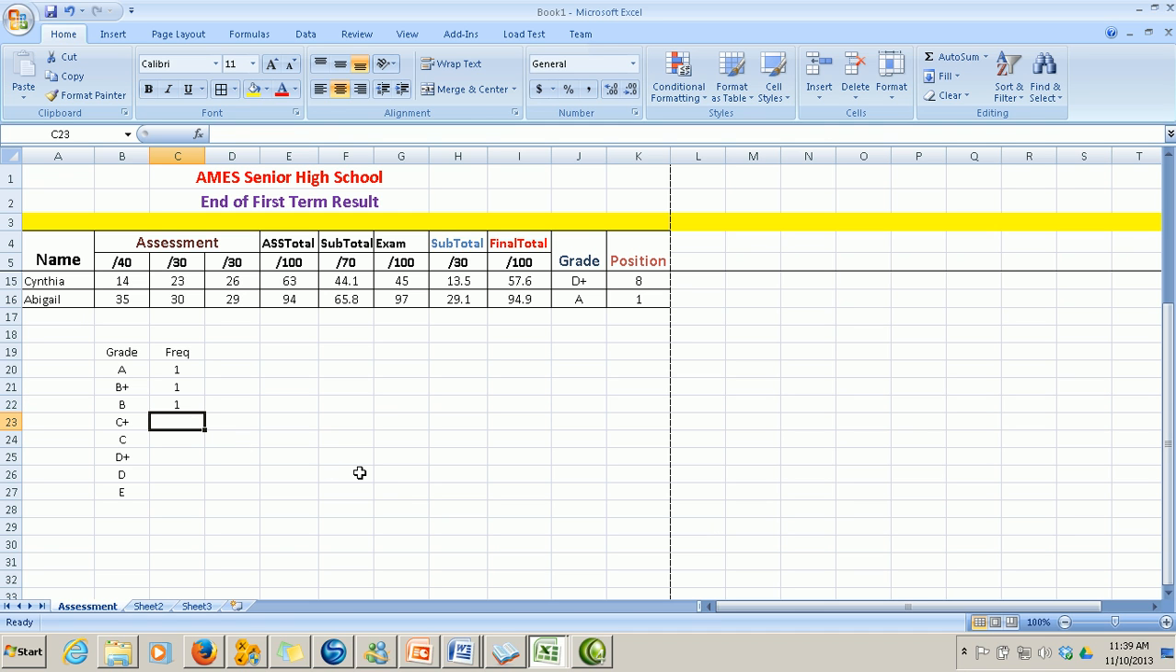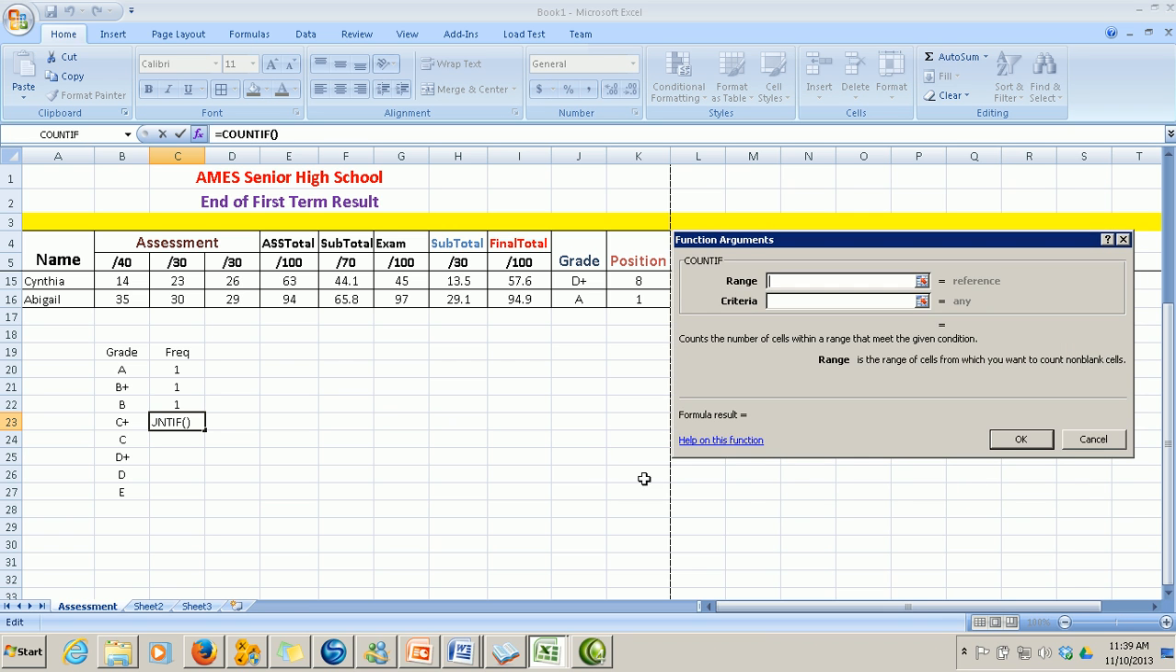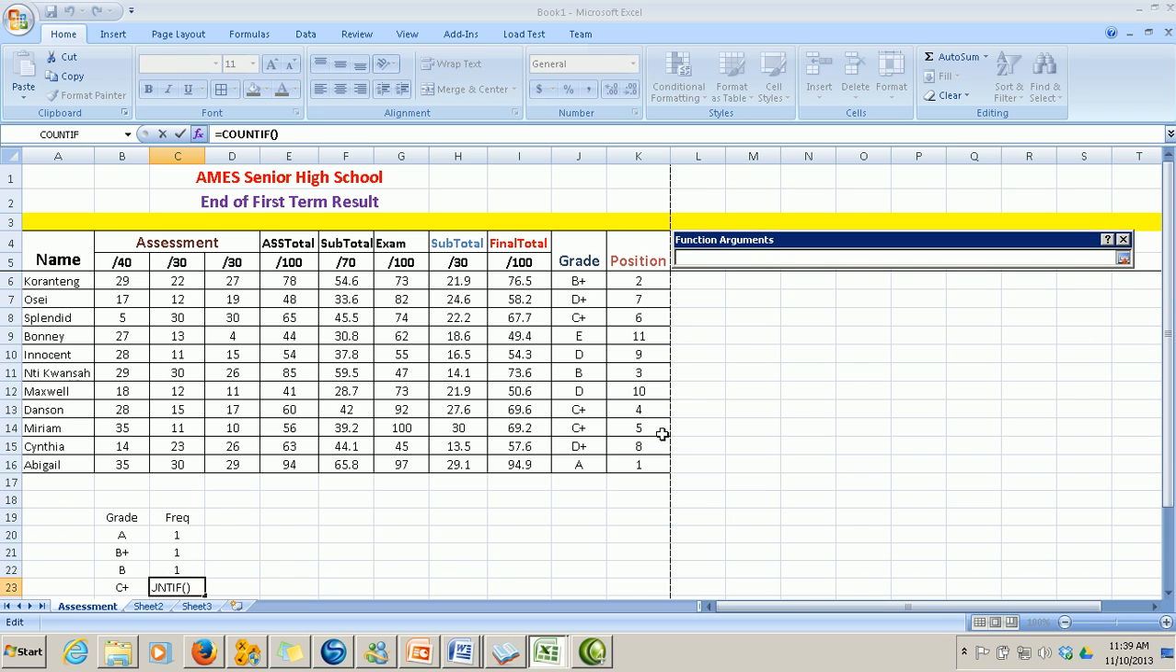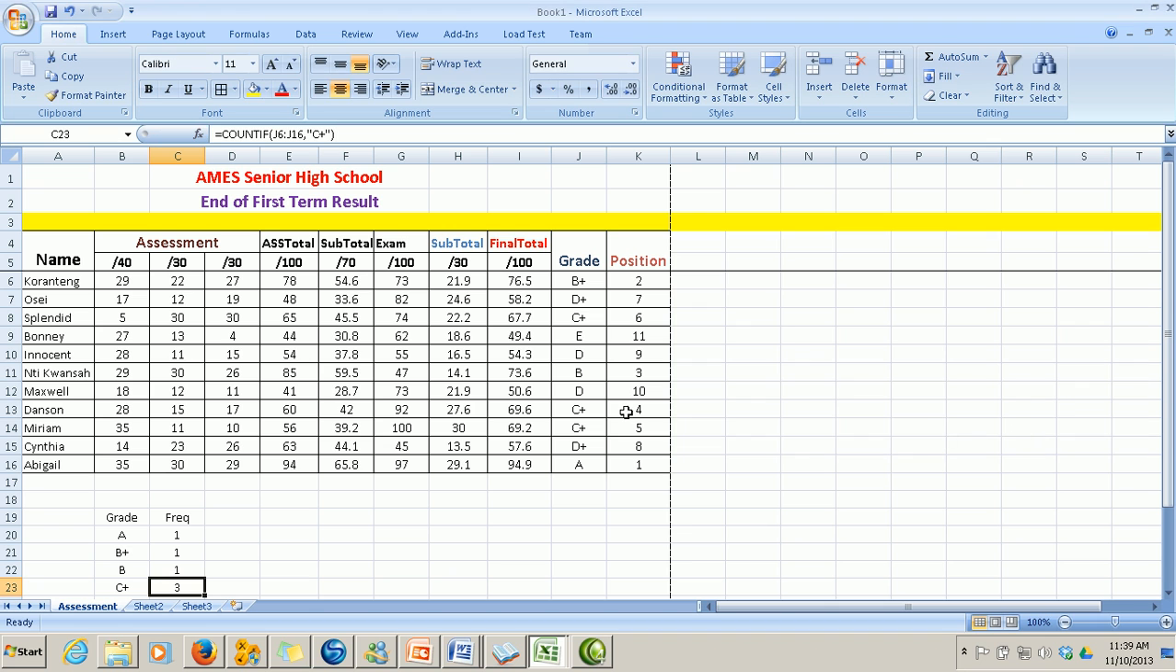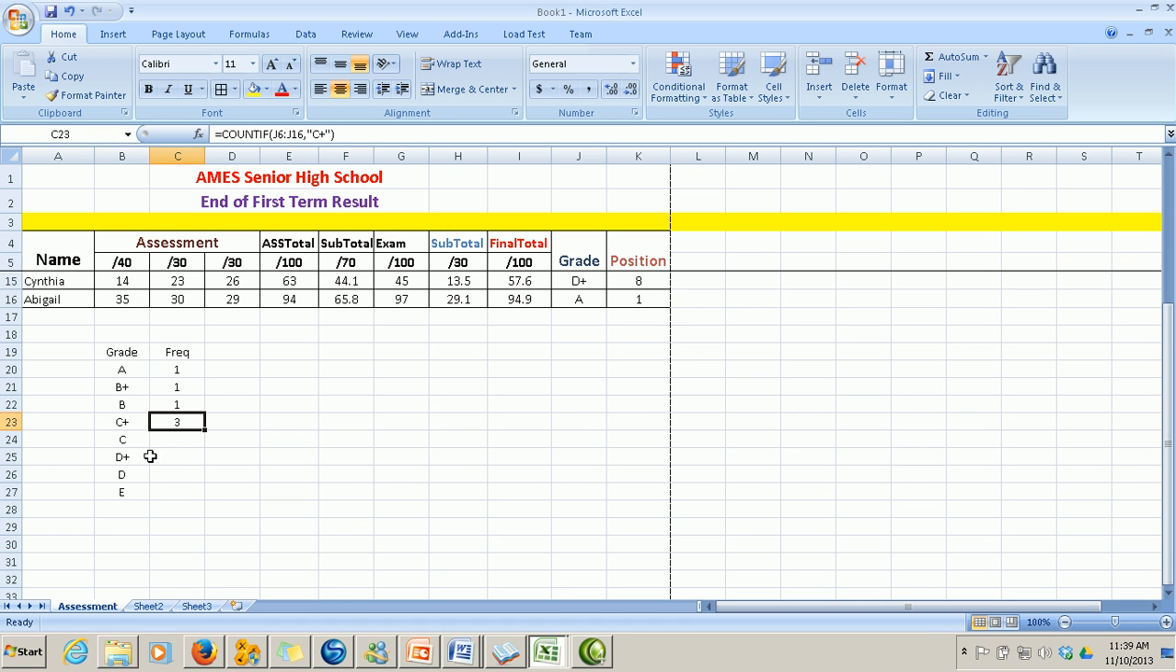C plus. You click in C23. The function. Okay. The range. Click here. You go and click on J6. Drag up to J16. Go back. Click. The criteria is C plus. So I'll go through this also, so that even if you have a problem with one, you catch up before we reach E. You click on OK. So we have 3 students having C plus.